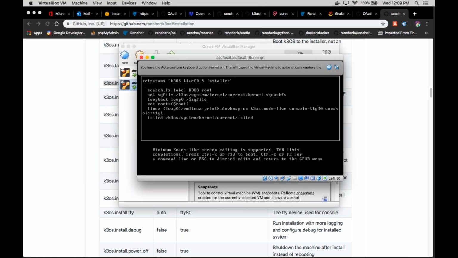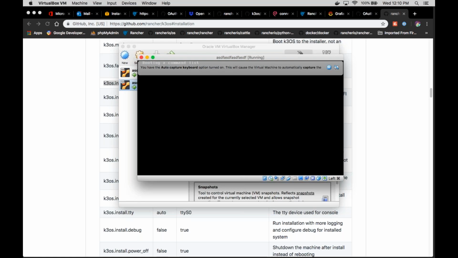Okay, so I should be able to set k3os.mode=install, and then k3os.install.device=/dev/sdb, which doesn't exist, and then k3os.install.silent. Let's see if this works.